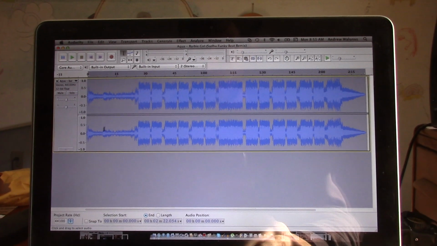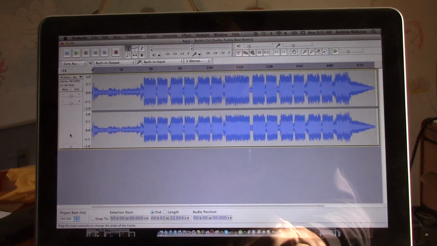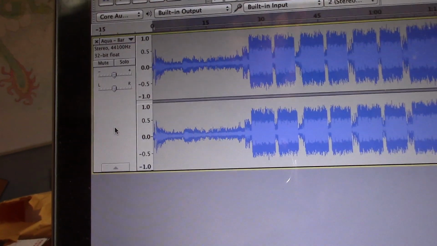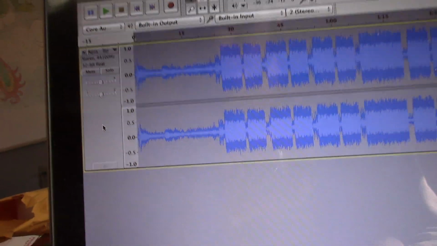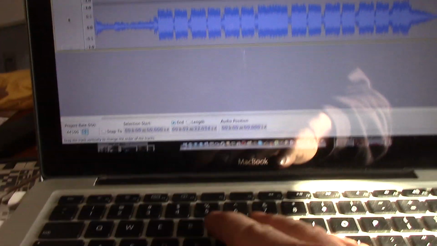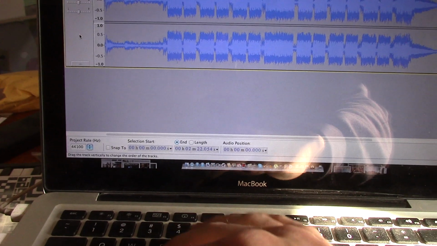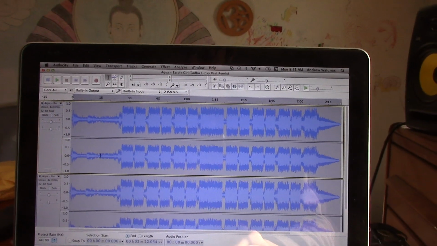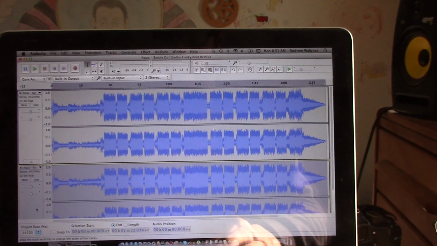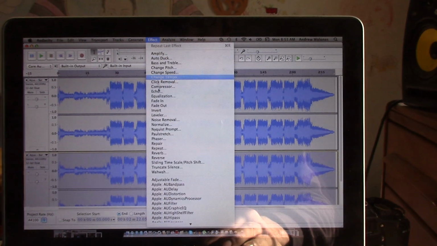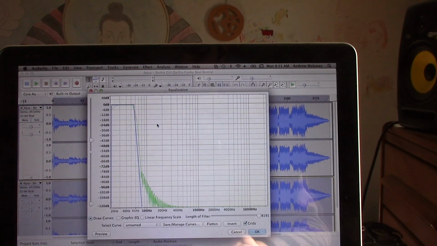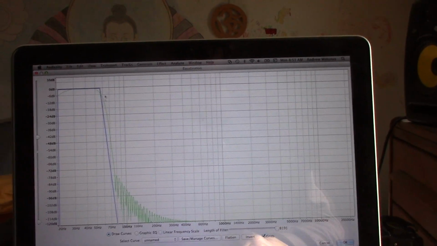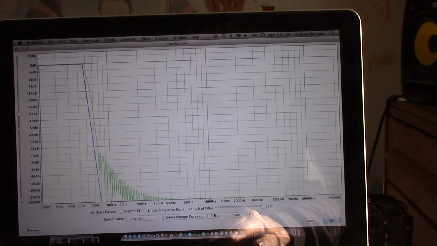Okay, so we have a song here. We're going to click right here, right below the volume and pan. We're going to click that. That means it's highlighted. We're going to do Command D for duplicate. And so now we have two of the same thing. We're going to go to click on the bottom one. Going to go to Effect, Equalization, and then we're going to make the window nice and big.